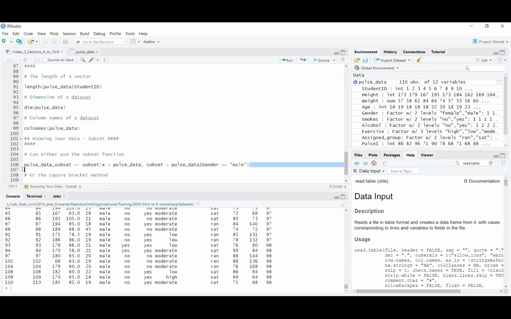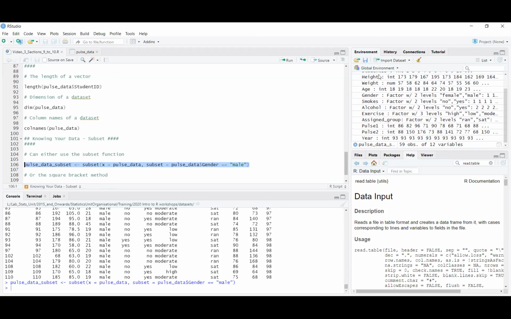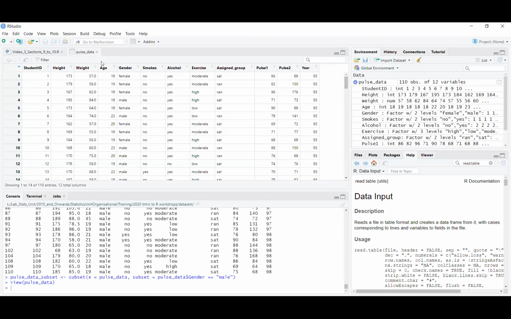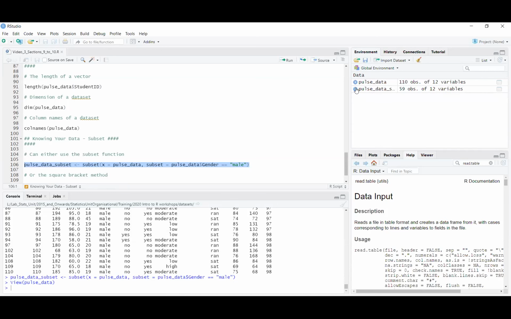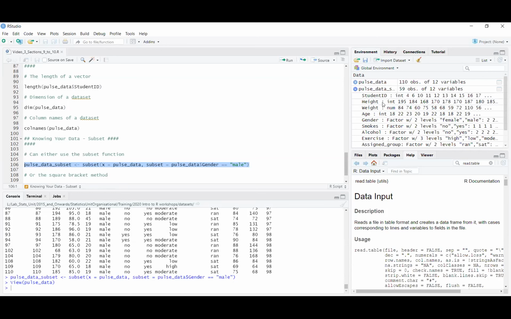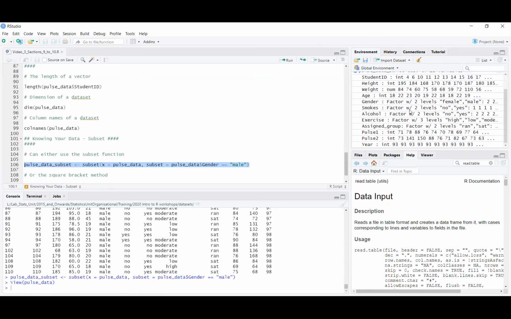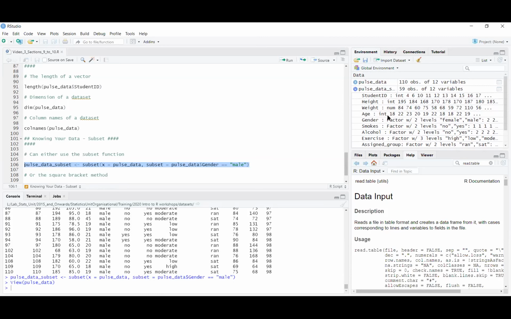So I want to highlight that whole line of code. I'll collapse pulse_data down, and I can see here that I've got pulse_data_subset, which has the same 12 variables, but now only has 59 observations. So that output from the subset function has been assigned to an object called pulse_data_subset.